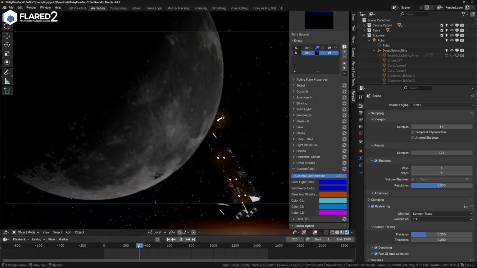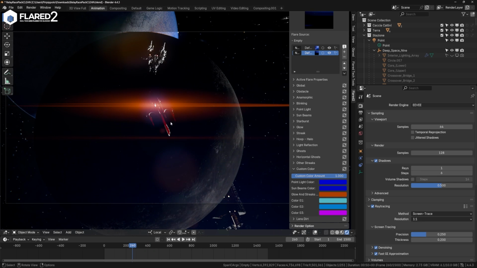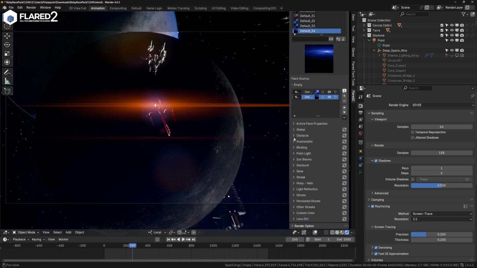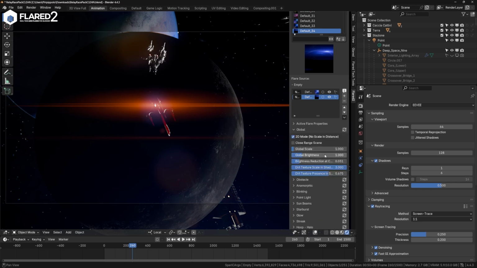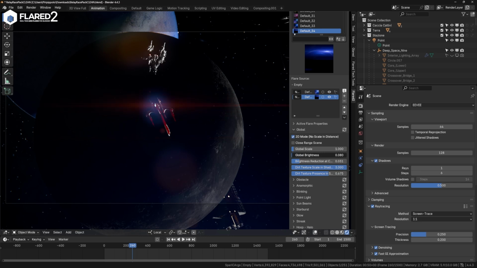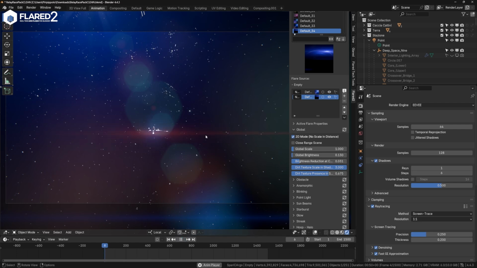Okay, and this is very, very powerful. In my first try, I made it a little less visible. I went there and I turned down the global brightness, something like this. Okay, and so everything seemed to be fine as we wanted.